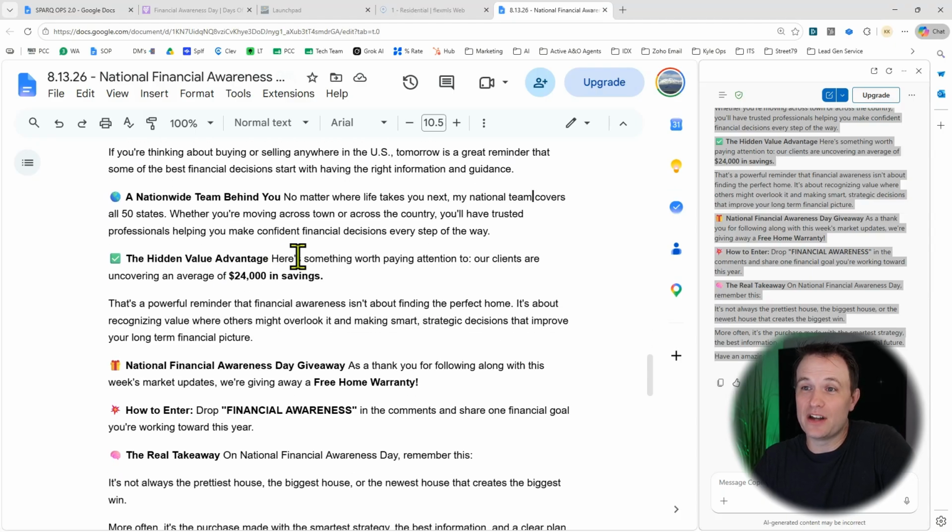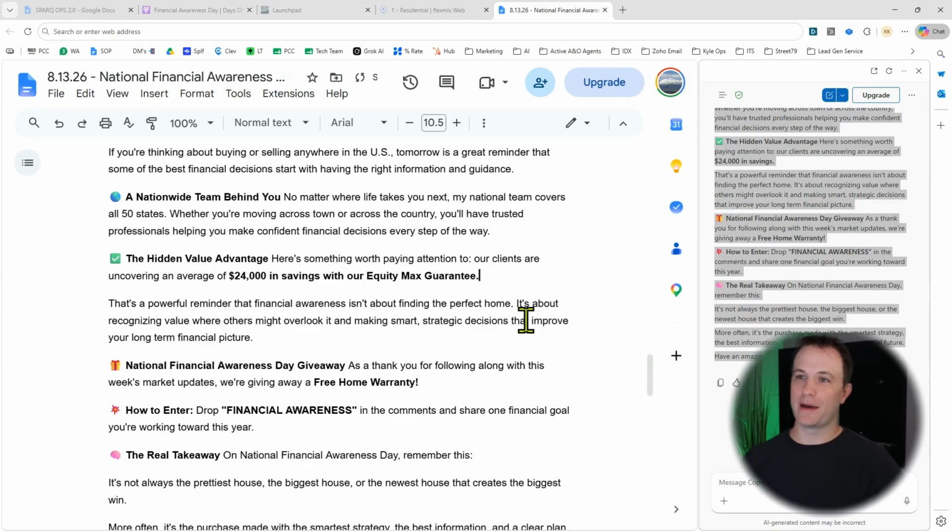The hidden value advantage. Now, here's something worth paying attention to. Our clients are uncovering an average of $24,000 in savings with our Equity Max Guarantee. So if you don't know what the Equity Max Guarantee is or how to save your clients $24,000, make sure to just omit this. If you are interested in how to do this, head on to the academy. I'll show you how. It's very cool.